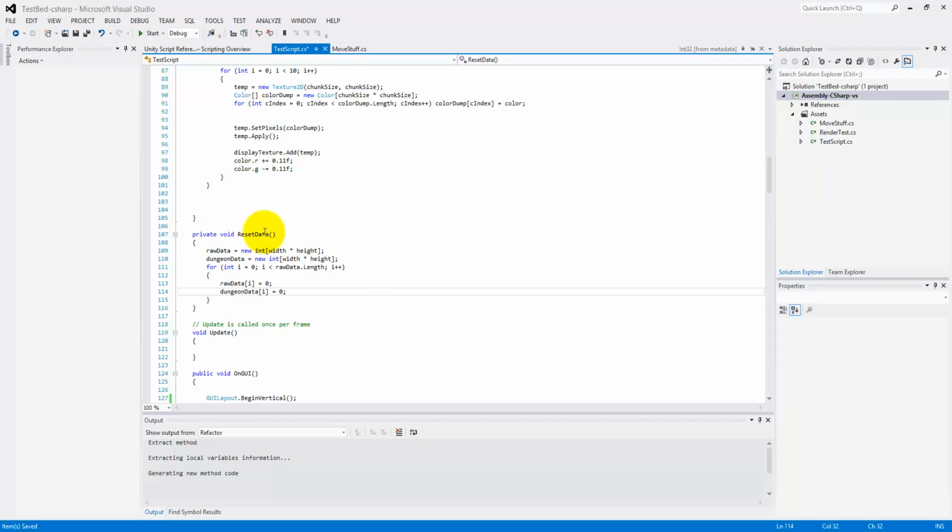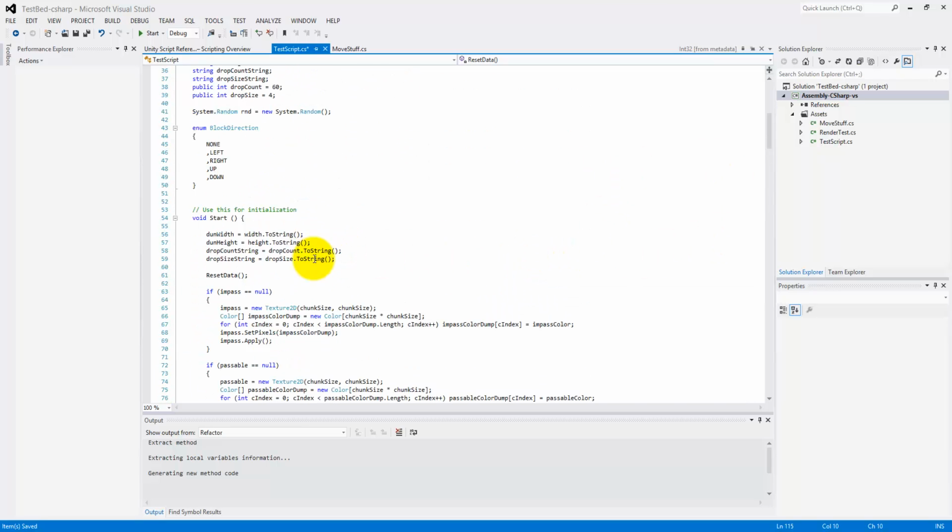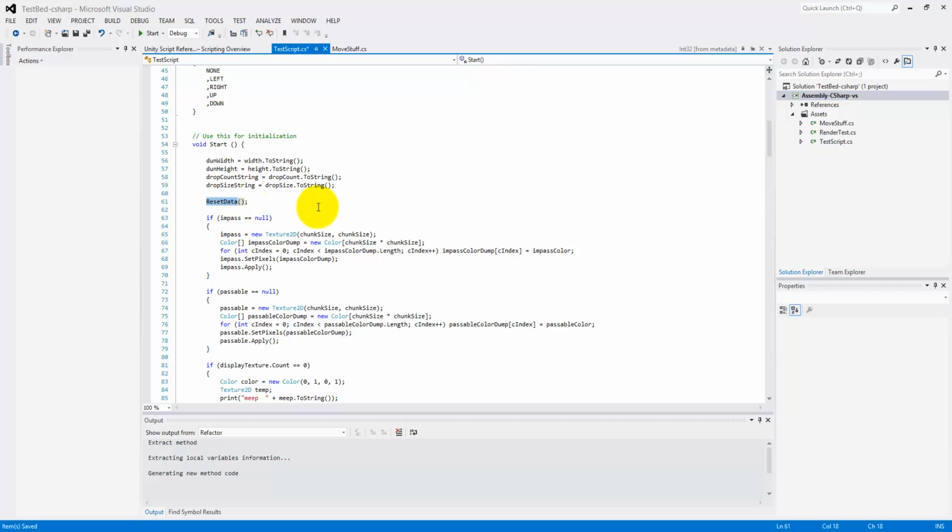Now, why do I have this out in its own method? This right here could very easily fit right here, and it's only a few lines of code. Well, the key thing here is that I'm going to have to call that multiple times. Anytime I change the width, I have to reset the data. Anytime I change the height, I have to reset the data. And so since this is a piece of code that gets called multiple times and has functionality outside of this start method, that's why I pulled it out and put it into its own method.